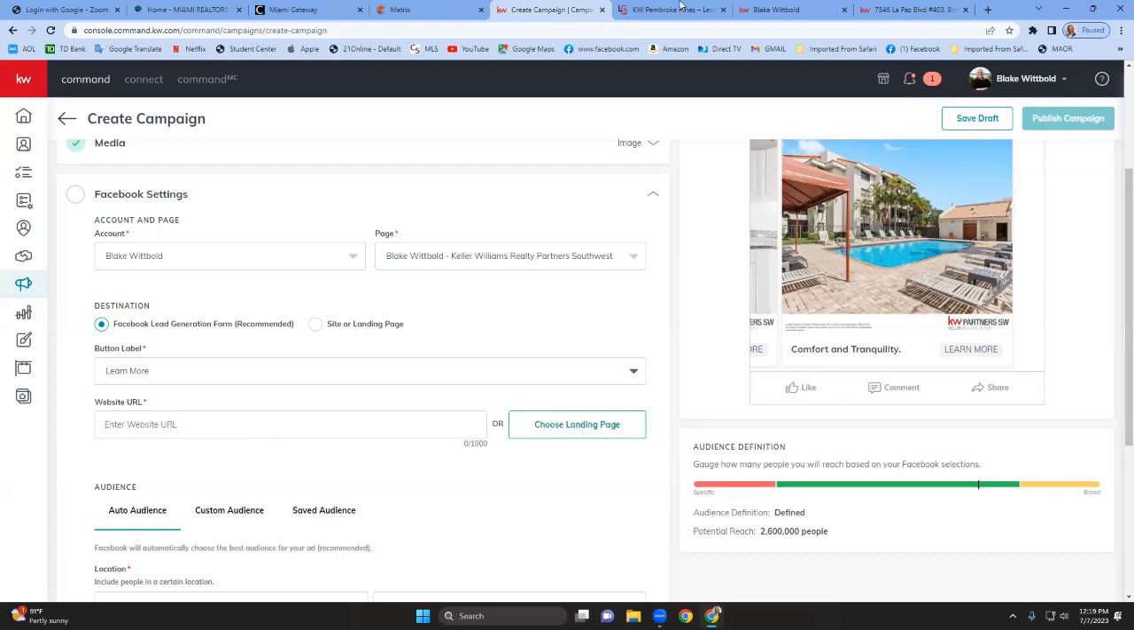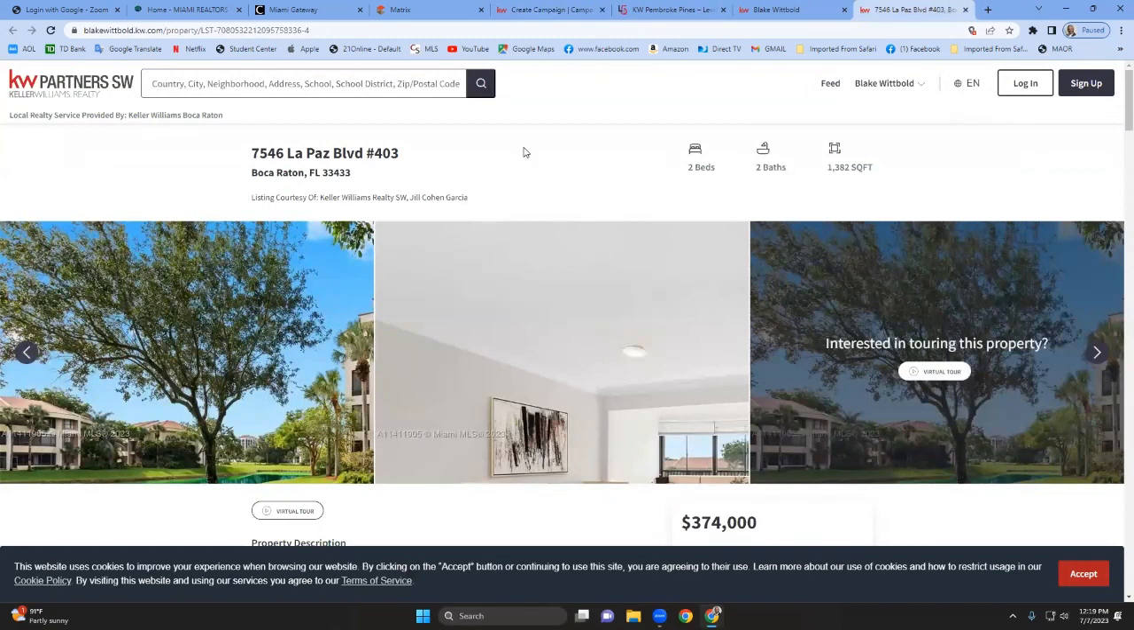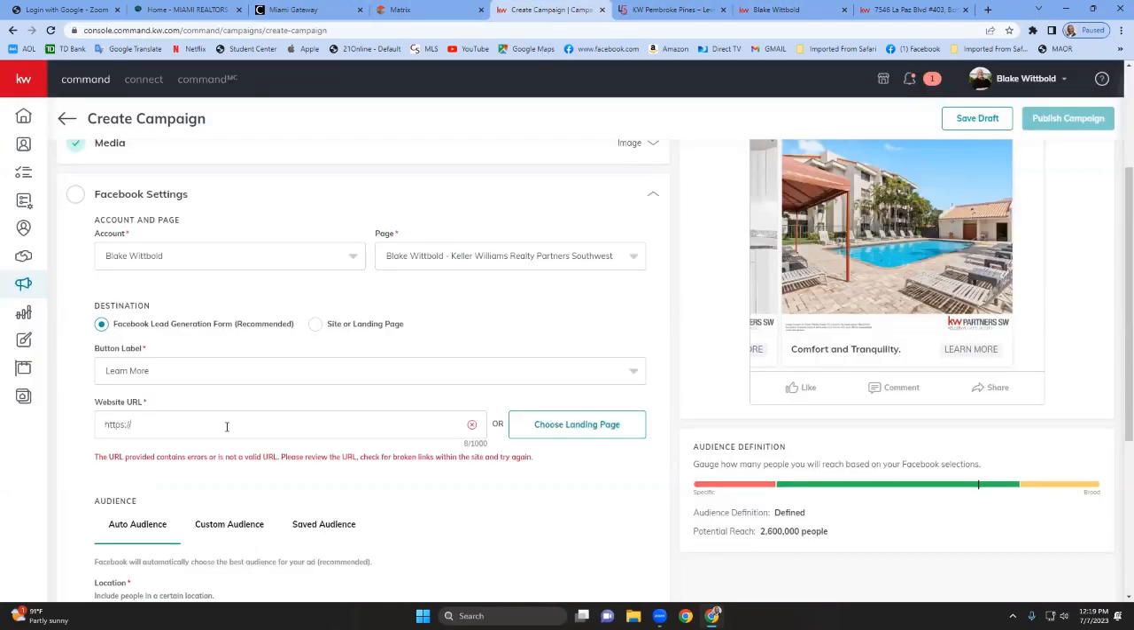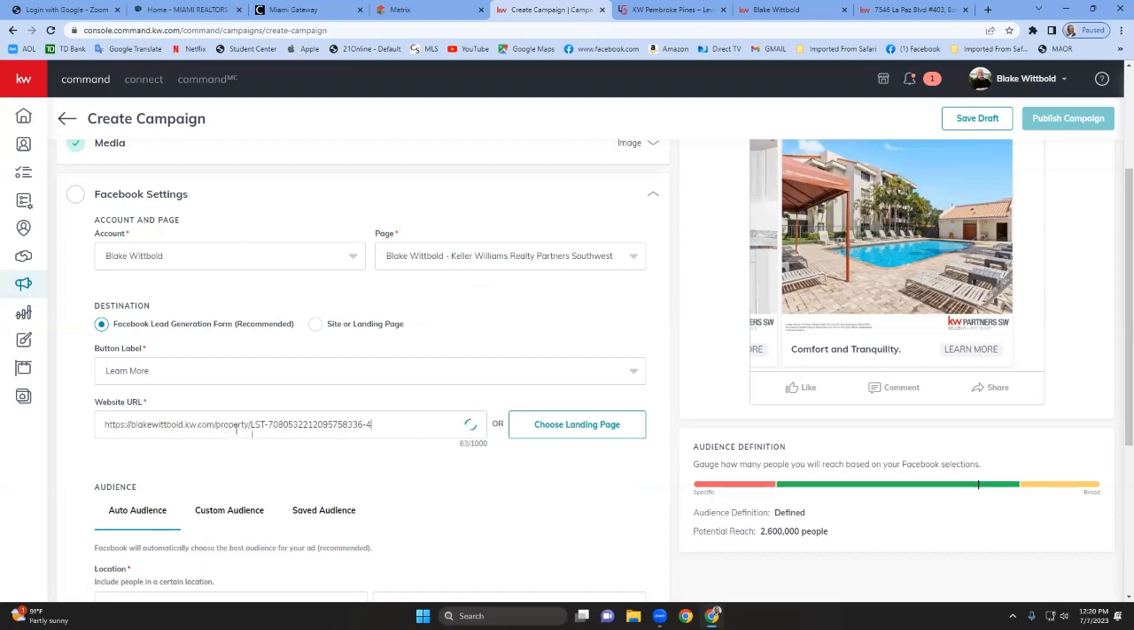The website URL. I'm going to go to my website that I went to and I search the property. I'm going to take my URL, I'm going to copy it. Okay. All right. I could also choose a landing page.